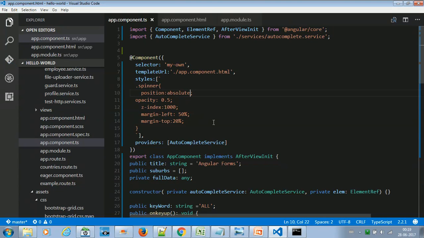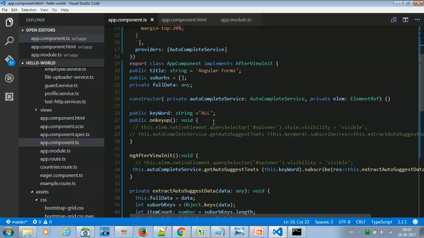It will be shown in the beginning as soon as it is loading. So I'll say this dot element dot nativeElement. This is how we select a DOM element, you can use this Angular object. So querySelector, and you have to give the ID. The ID is spinner, dot visibility equals visible. It should actually be dot style dot visibility, I missed it out. Style dot visibility is equal to visible.